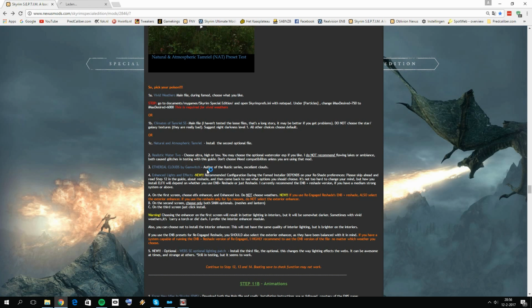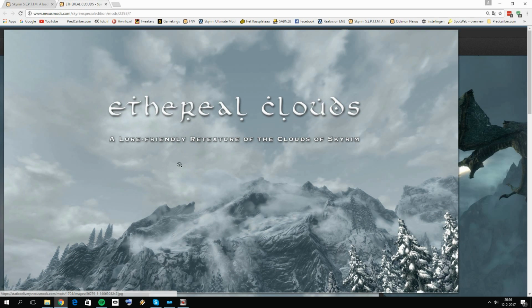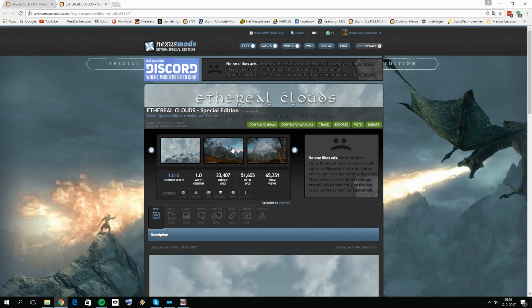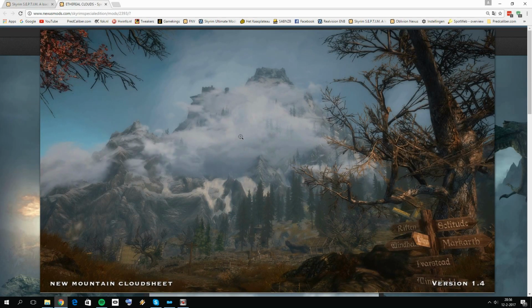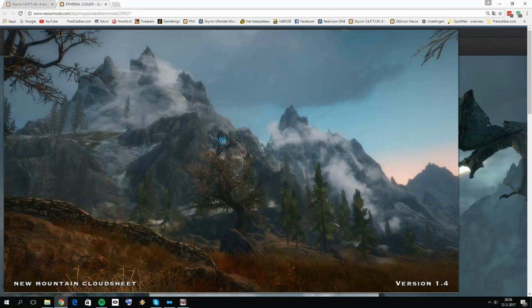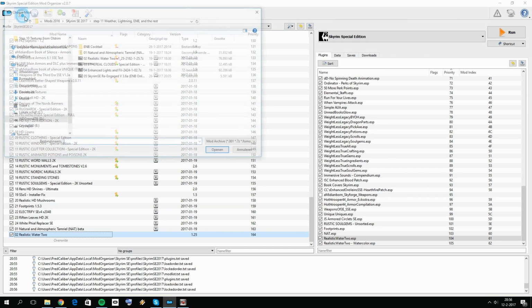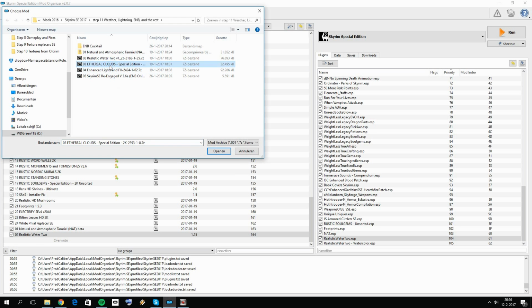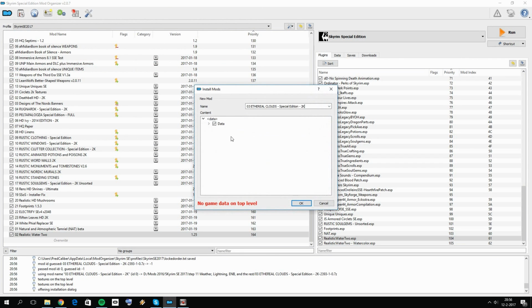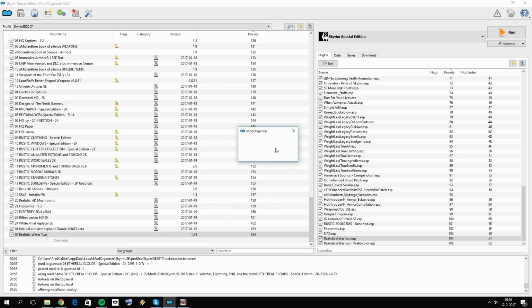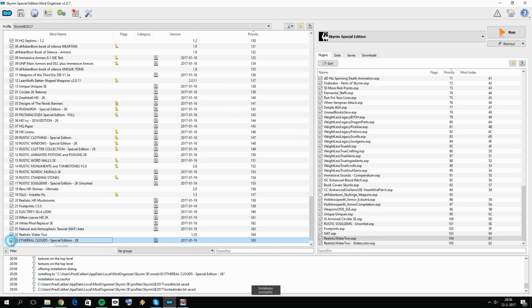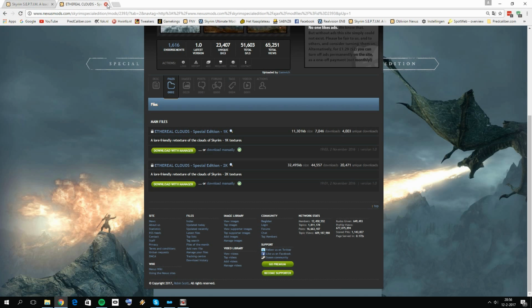Then we have Ethereal Clouds. It's a very, very nice mod because it pretty much adds clouds and more clouds to the mountains. As you can see here, I really love that effect. For that we're going to download that one. Download the 2K version. This one you definitely want to have the high resolution version. Ethereal Clouds. Click on manual, set the data directory correctly, then press OK, and then activate the mod.